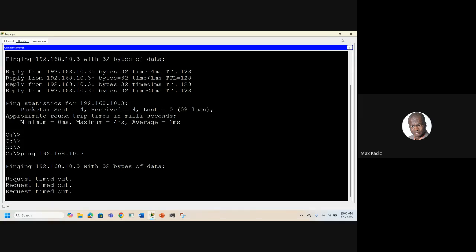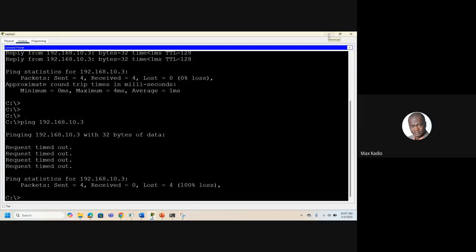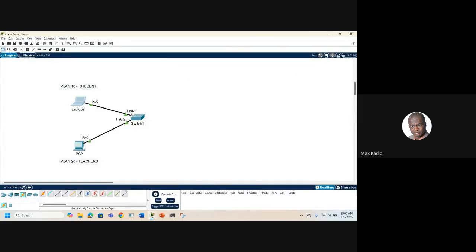So 100% loss. I try to send packets, they are lost. It means the other PC, PC2, didn't receive and reply to say, hey, I'm here, we can communicate. So if you want these two PCs to communicate, we need a router.